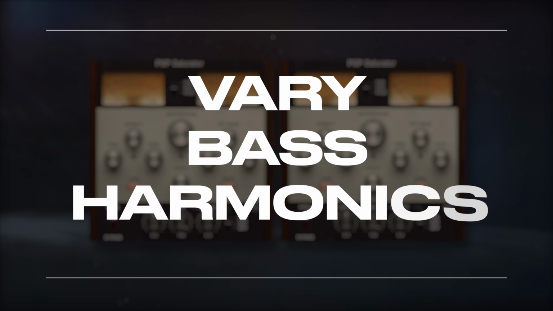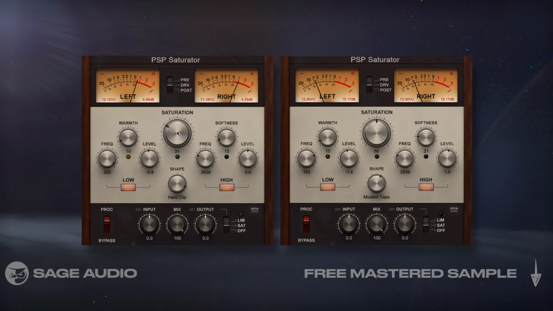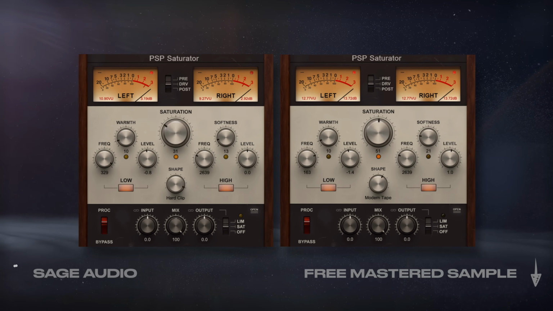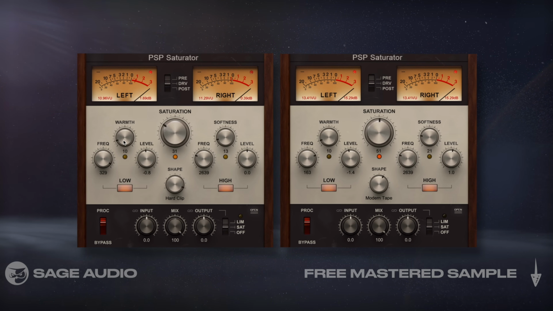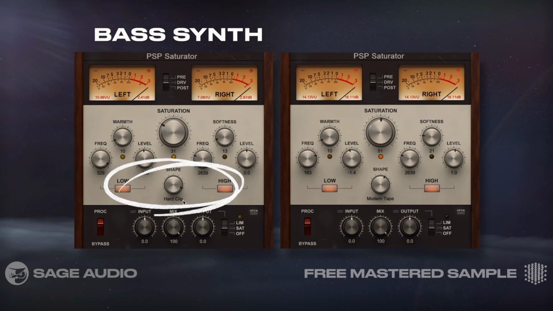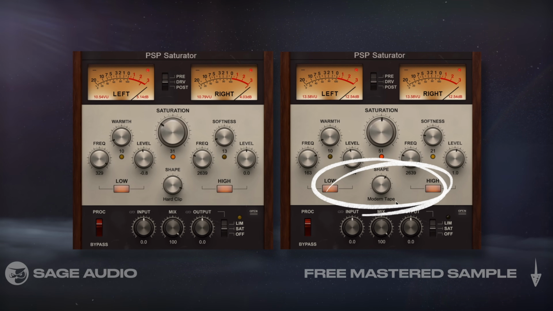Vary bass harmonics. By using distinct saturator plugins and saturation types, we can create unique harmonics or overtones for each track. This will help further separate our instruments. For example, I used this PSP saturator on my bass synth to introduce hard clipping, but then used modern tape saturation on the bass guitar.